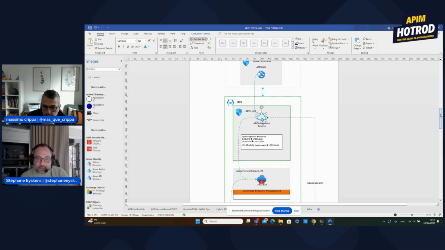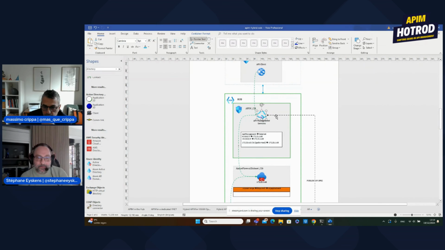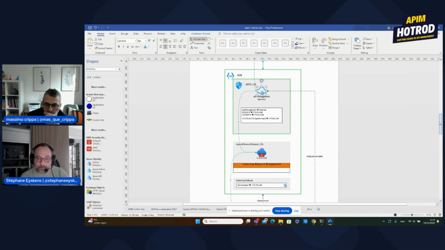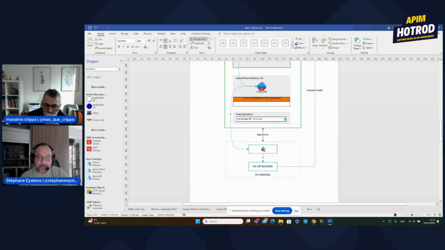Then you will forward the traffic to the firewall, and in the firewall you would put the rules to let APIM go to the backend. In that case, it's all handled in the cloud. Of course, nothing prevents you from still having some rules in your on-prem firewalls, but that's one way to do it. Then the firewall would just forward traffic through ExpressRoute to your backend on-prem. From a connectivity standpoint, it's not too complicated.